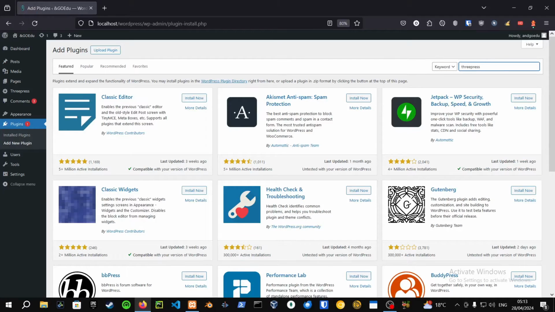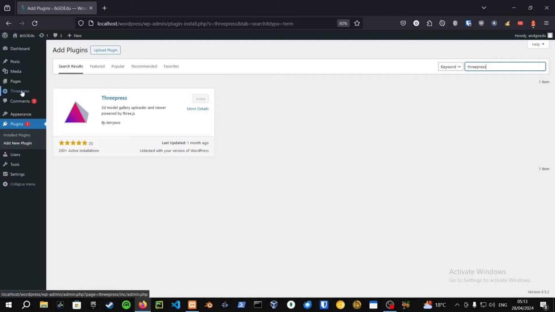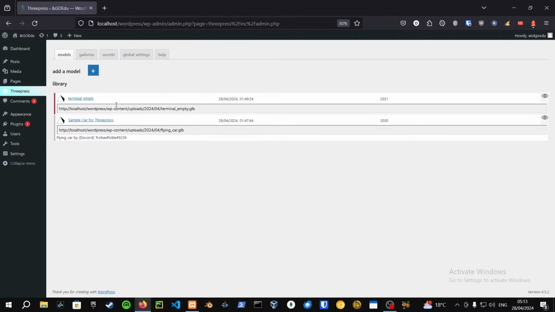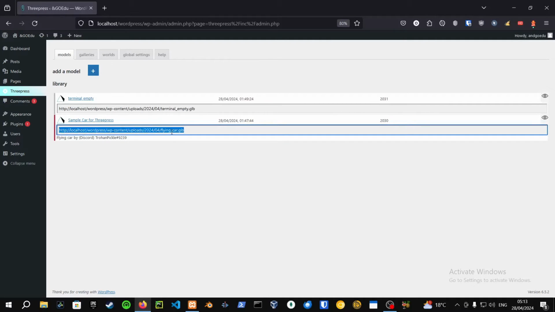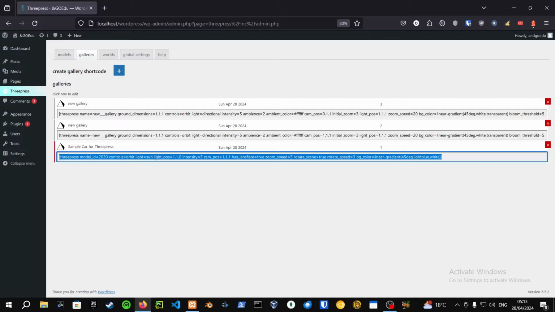Inside that plugin, we're gonna create a shortcode, like I said, and add it to our page. So install this and just make sure it's activated. Go into your ThreePress, and inside it you're gonna have a default 3D model, so don't worry. You can add in a gallery if you'd like. You can just add in the sample gallery. You can also create your own if you'd like.